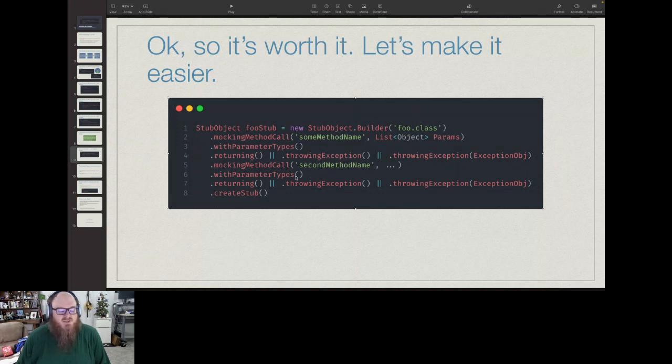And then we're going to mock a second method call. We're going to pass in its parameter types, and we're going to have it return something or throw an exception or throw a specific exception. And then finally, we're going to create that stub. So when we get done calling what is effectively a single line of code, what we end up with is a Foo stub that we can pass in and directly use within our unit test.